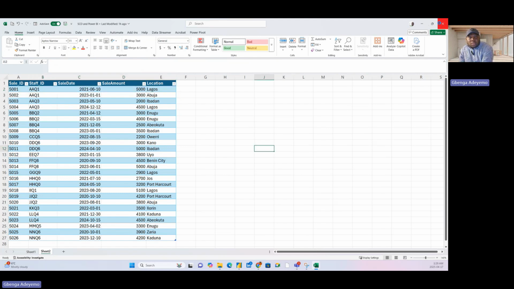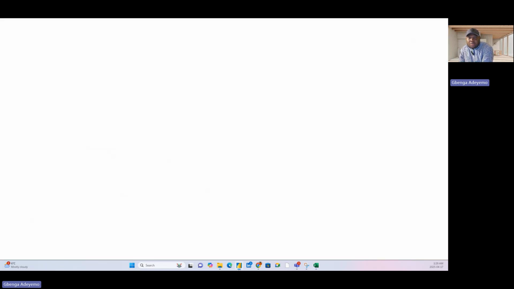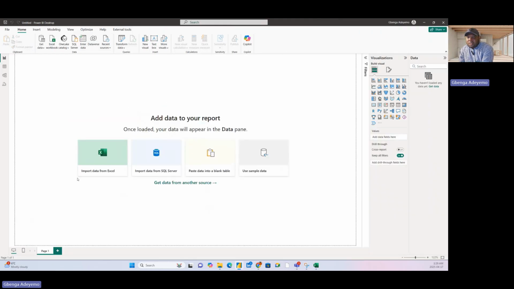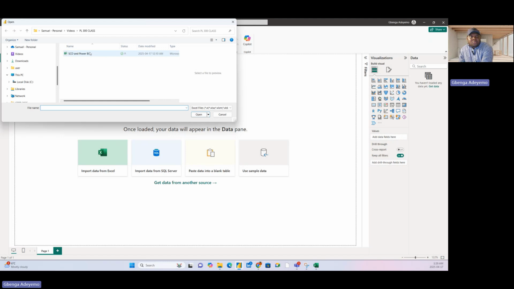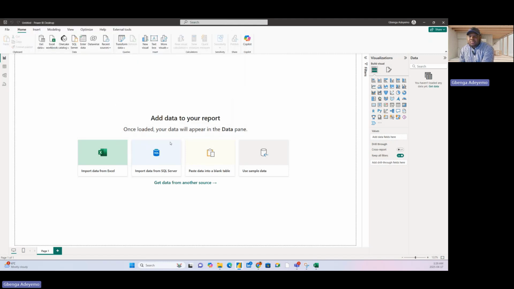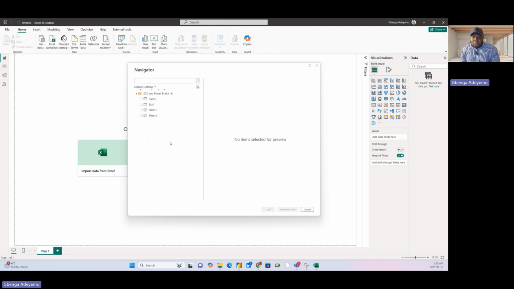Okay, so let me close this. And I'm going to open my Power BI. I have it opened already. And I'm going to import data from Excel. Then I have it already here in this folder. I'm going to click this. It's going to connect to Power BI. So let's wait for a few seconds and it's going to establish connection. Then I'm going to see my navigator pop out.